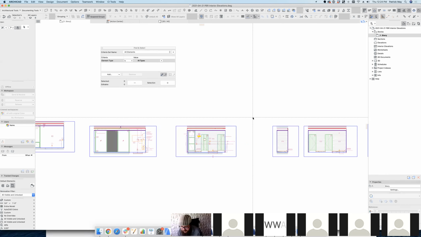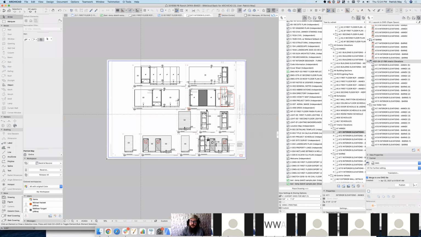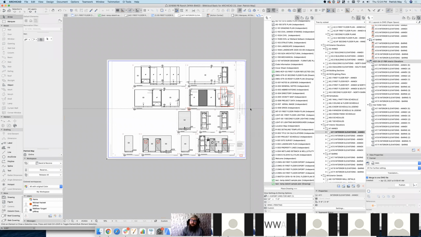Trying to think if there's anything else. That's all of the notes I had for saving out DWGs. Now, for bringing DWGs in, there's a couple of things that we need to be aware of. The first thing is that the best way to bring a DWG in still is the drag and drop method.